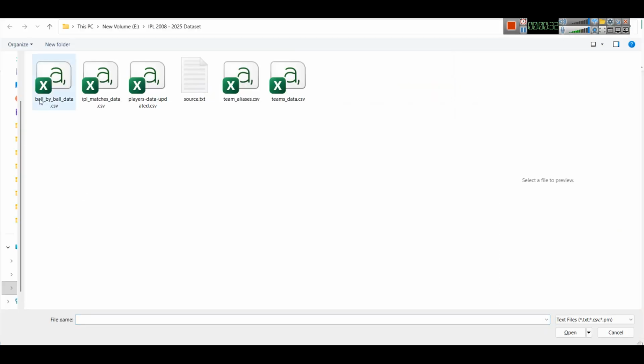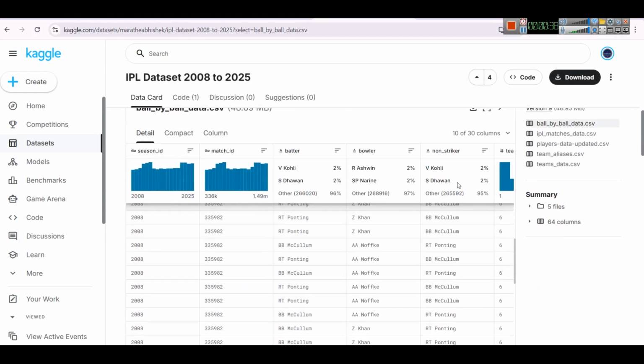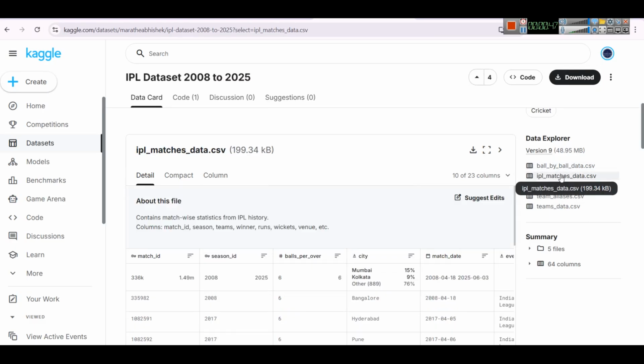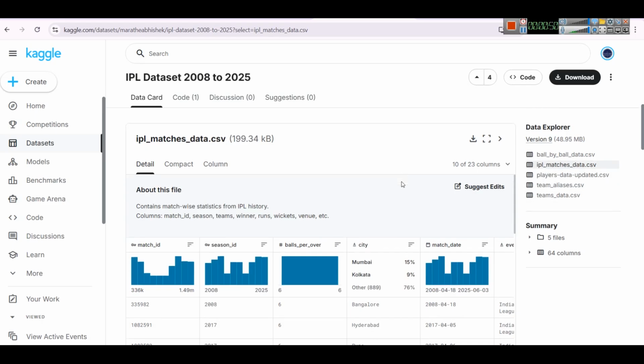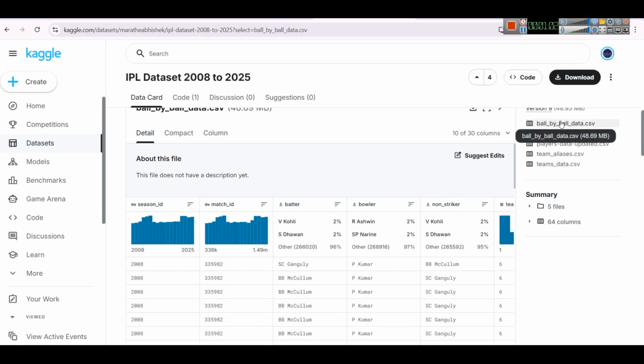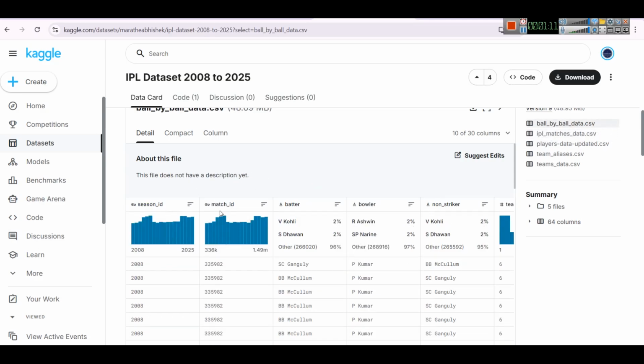So here most important file is this ball by ball data, because if you will see the data set, this is the file of around 48 MB. We have most number of columns, and then second important file for us will be IPL matches data, where we have data of all individual matches. Like this is kind of master file for matches, and this is a reference file. So match ID from IPL matches data, match ID and season ID, this is passed here, and from here you can relate these two files.